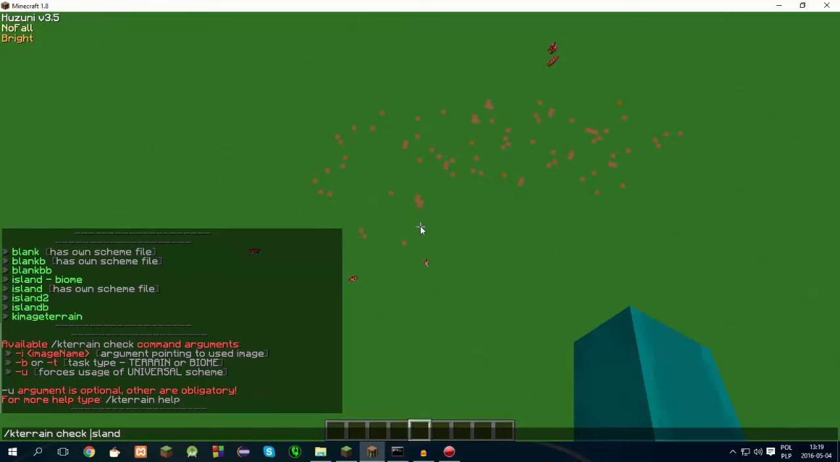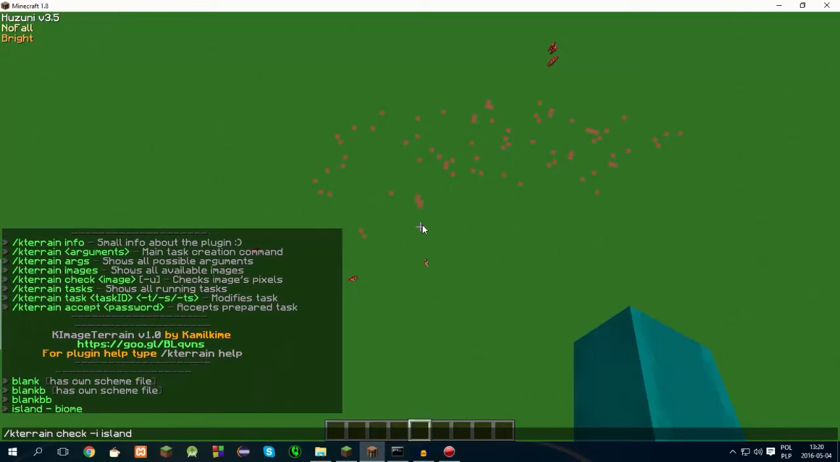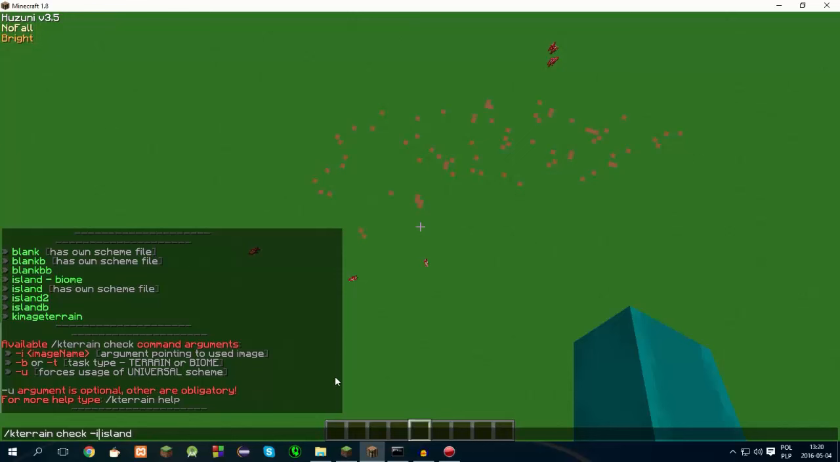Oh, and you have to do it like this. I always forget. Oh, so I have to change this later. You add that -y, then the image name. It can contain spaces, so I could add something like this here. Then you have -b for biome task and -t for terrain task. Right now I'll use a terrain task, and that u that can force the universal scheme.